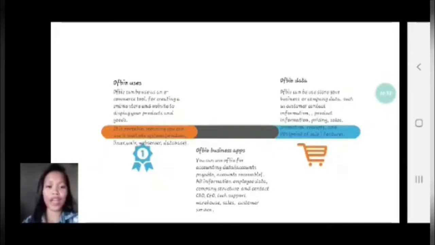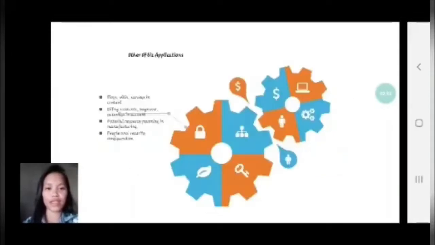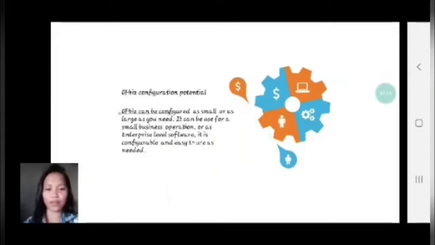Ofbiz business apps. You can use Ofbiz for accounting data, accounts payable or accounts receivable, HR information, employee data, company structure, and contacts like CEO, CFO, tech support, warehouses, sales, and customer service. Other Ofbiz applications include blogs, wikis, service and content, billing accounts, payment gateways, material resource planning in manufacturing, people and security configuration.